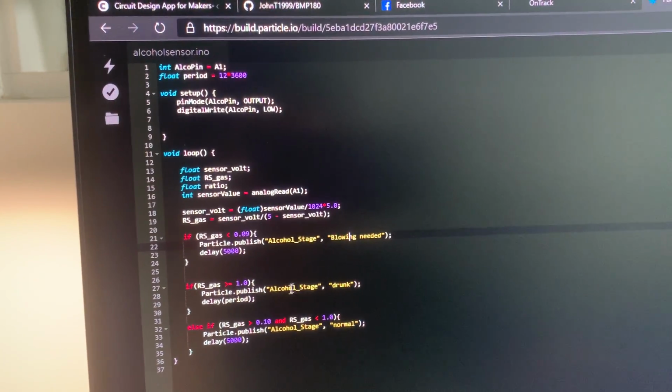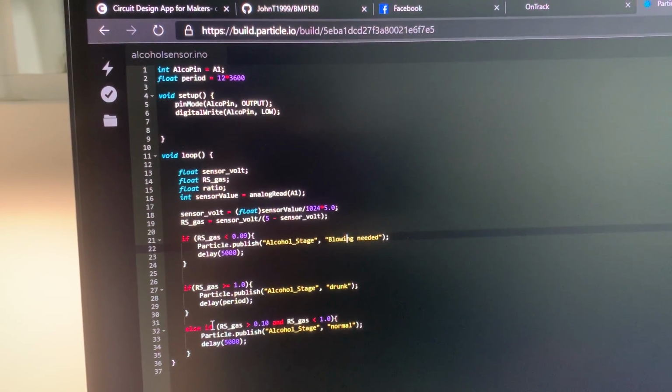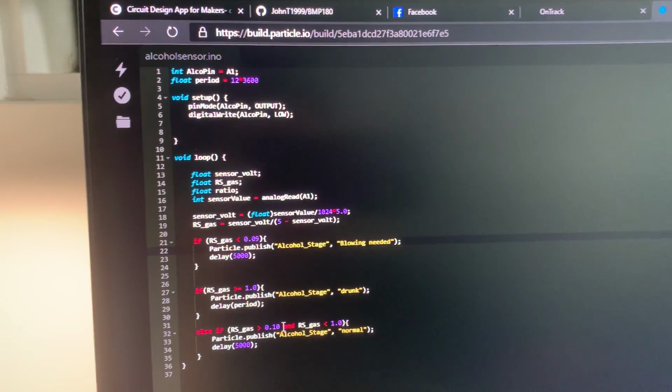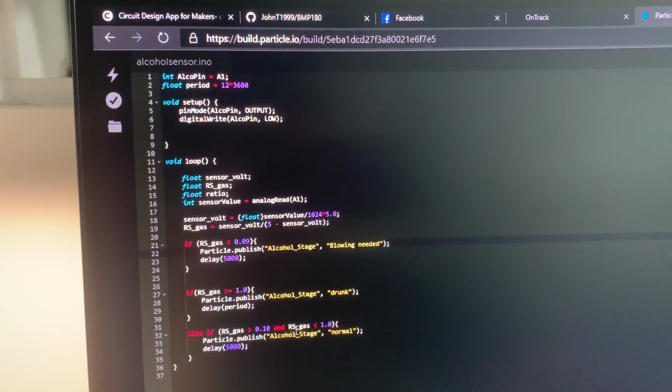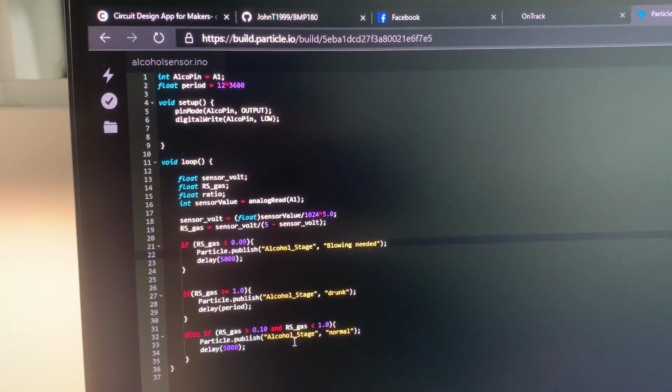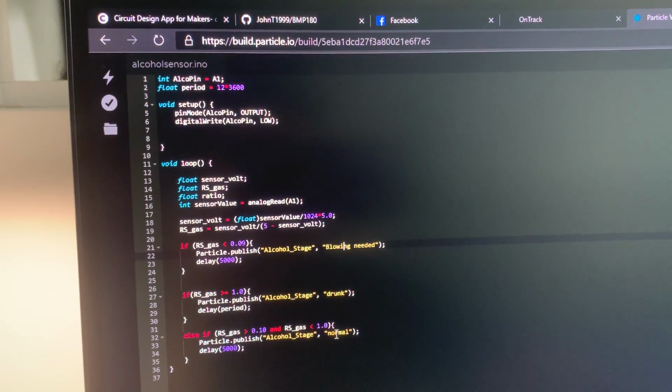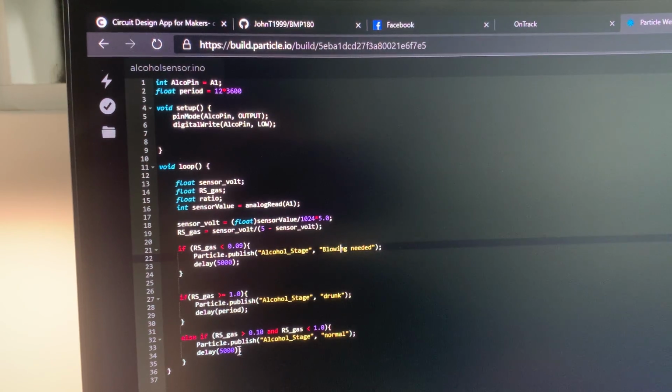And the normal state will be in between 0.1 and below 1. When it's normal, it will publish the state as normal and delay for 5 seconds.